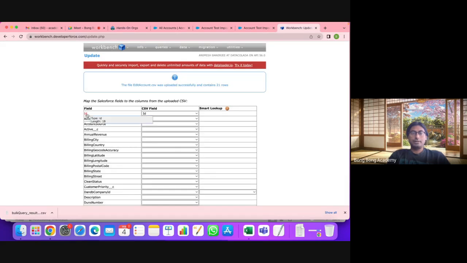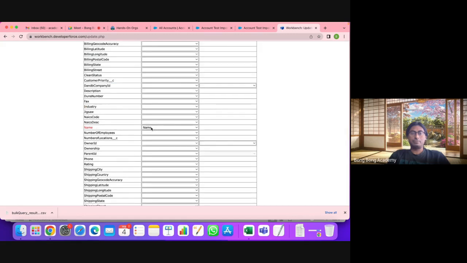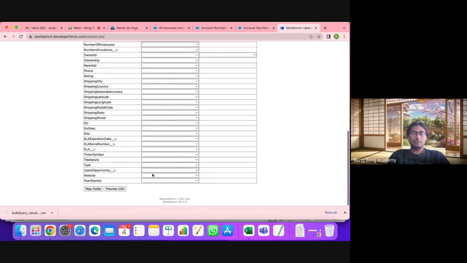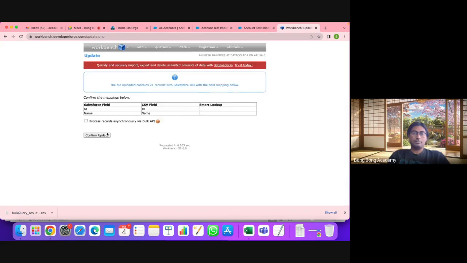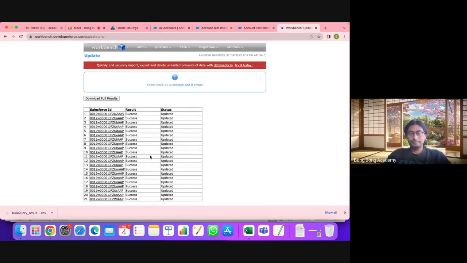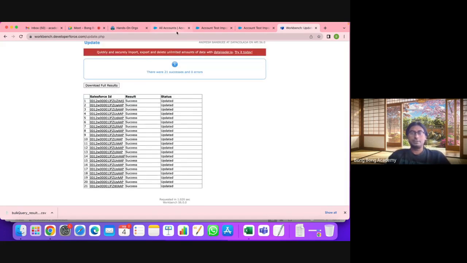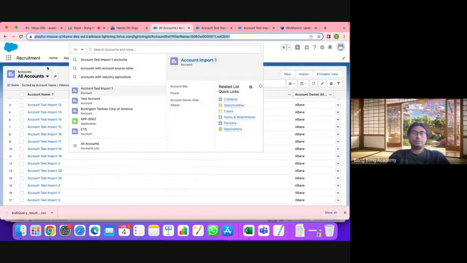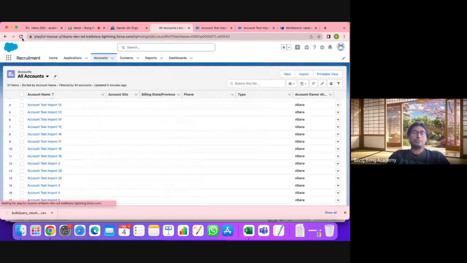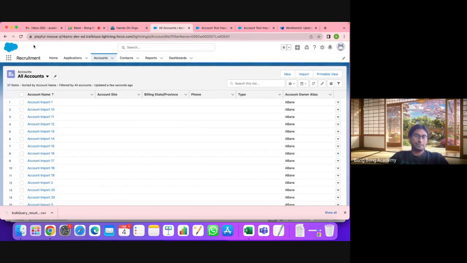ID field is mandatory in update operation or edit operation. ID is automatically mapped, which is the same name. Automatically Salesforce will map it. Name is also mapped. Now I am updating it. And it's success. Let me test. This is the last record. Let's refresh it. See, gone. Test is gone.